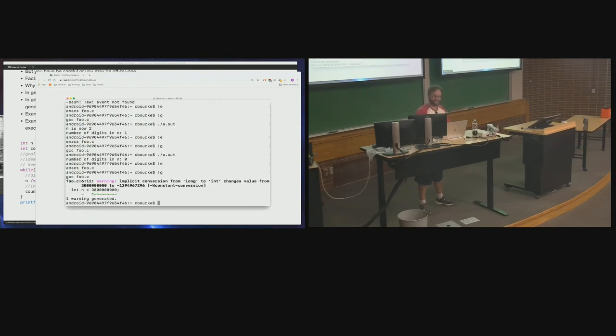All right. Compiler's caught that. Awesome. Right? Why? 3 billion is more than 2.147 billion. So it's already giving me more, and it's going to end up being a negative number. Are you sure that that's what you wanted?